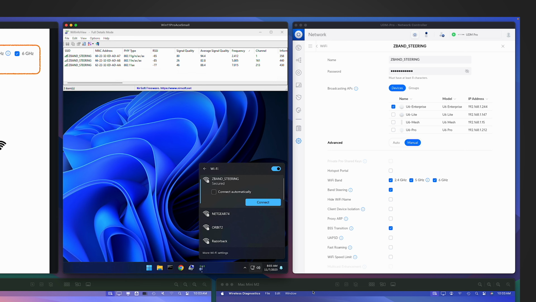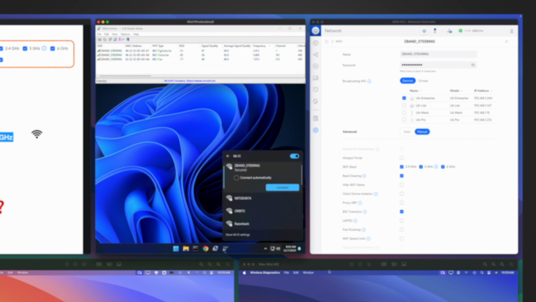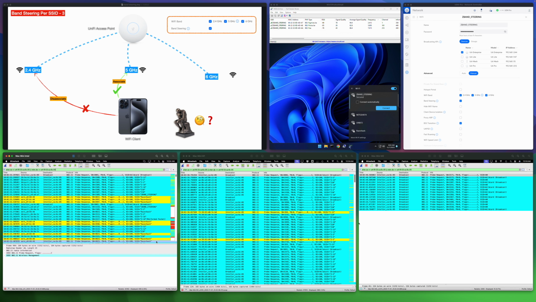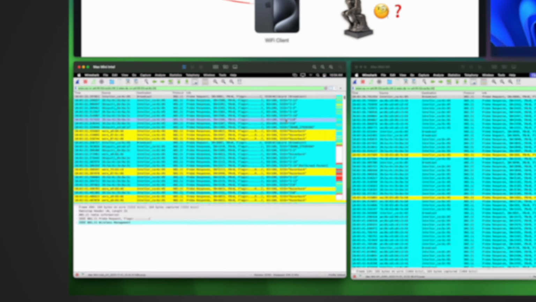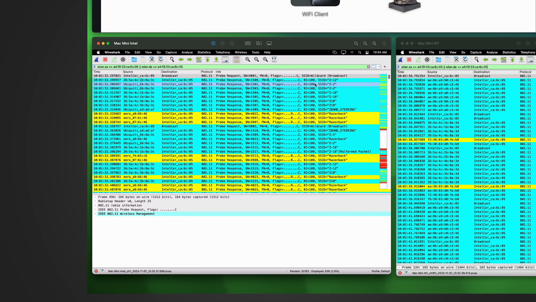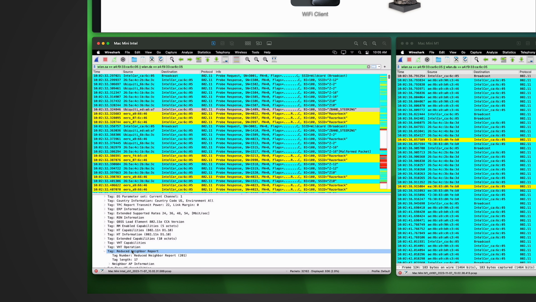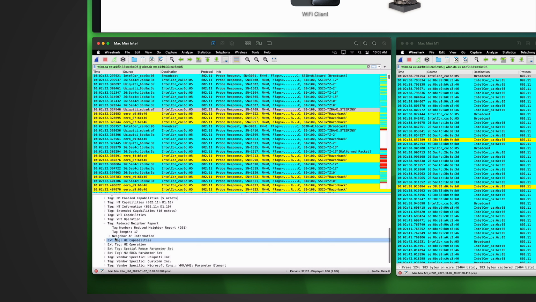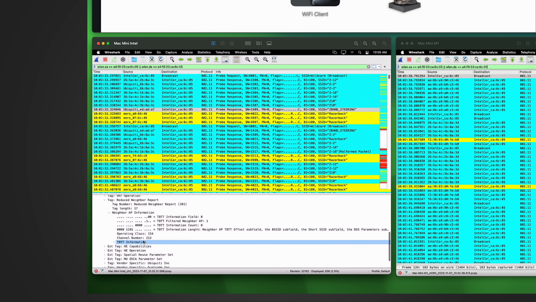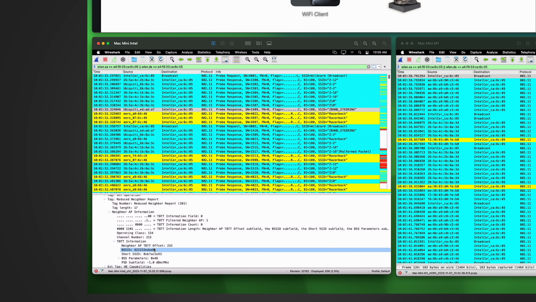But let's still try to read the captured frames. Okay, this is what we see from the 3 sessions. Let's check 2.4 GHz. Yeah, it sent out the probe request. UniFi AP responded. If we check the details, you should be able to find the familiar reduced neighbor report, and it should have the 6 GHz BSSID information. Yes, it does. Nothing's changed.